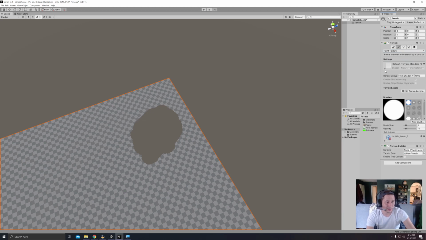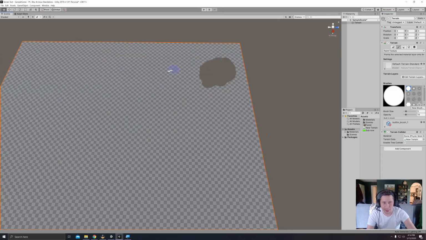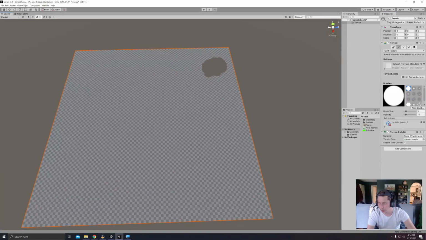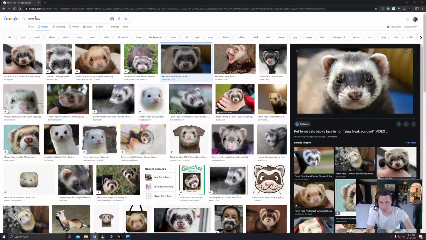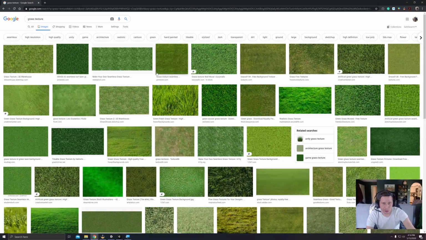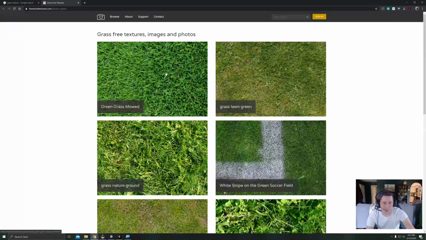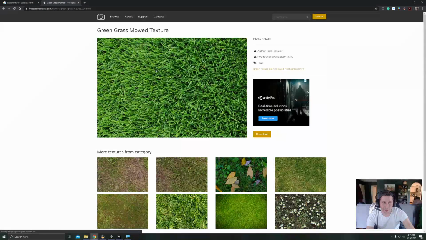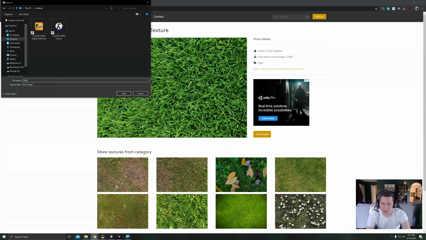So for painting textures, we actually have to download one. So come with me to Google and let's type in grass texture. And just pick one. Doesn't really matter as long as we can download it, right? And it doesn't give us any issues. So let me just click that save. I'm going to save it to my desktop as grass texture.